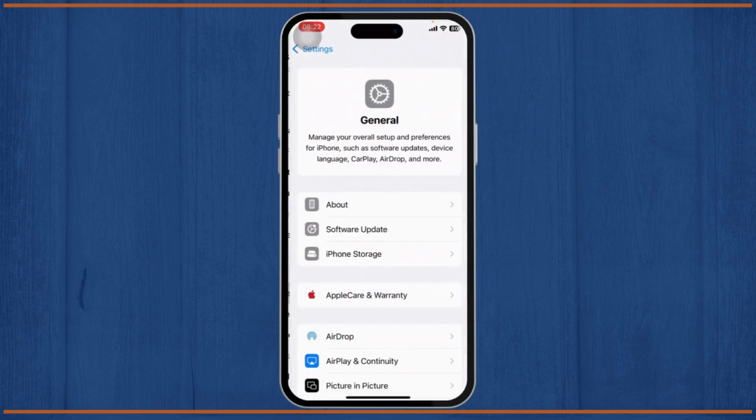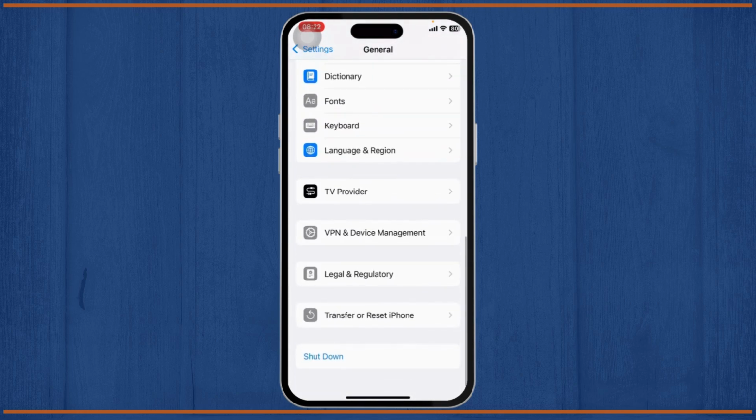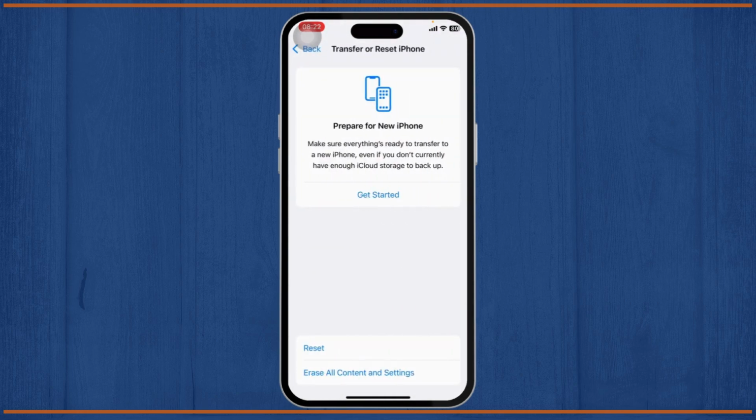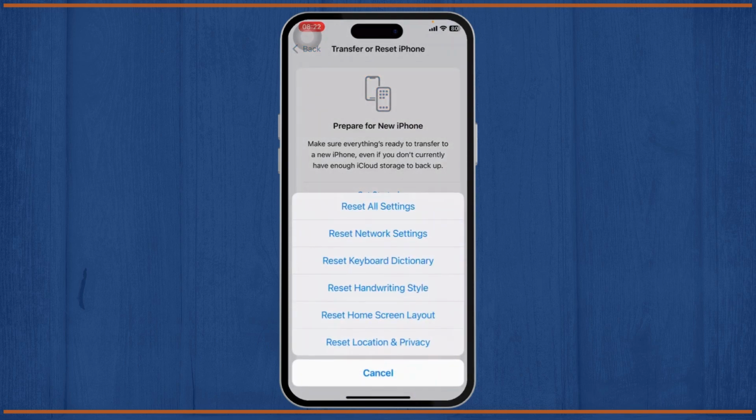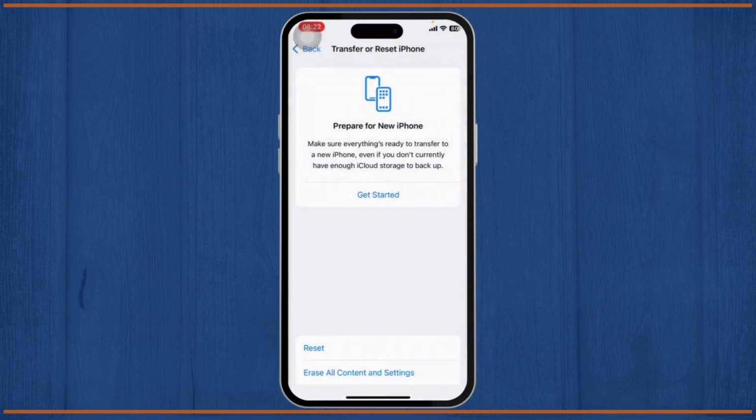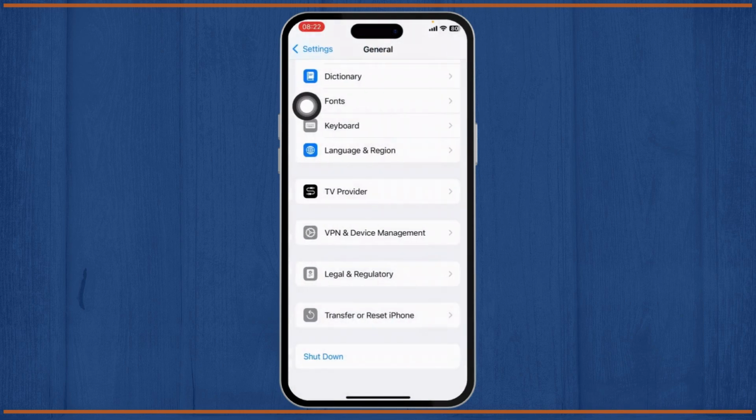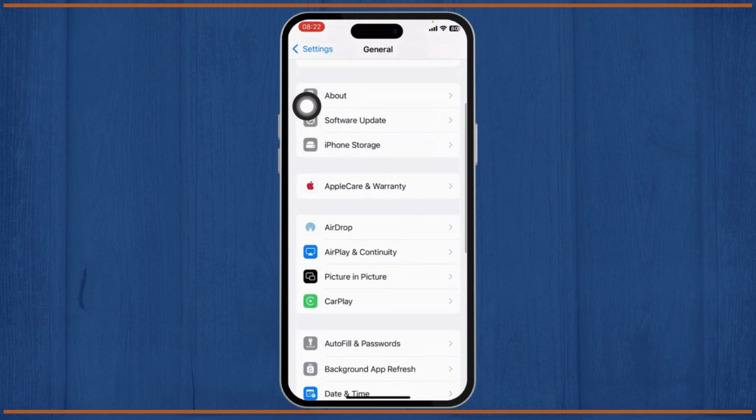Now head over to General and then scroll down all the way. There you will see Transfer or Reset iPhone. Tap on it and then tap on Reset. Now if you have a network issue, you can tap on Reset Network Settings, or you can tap on Reset All Settings as well.